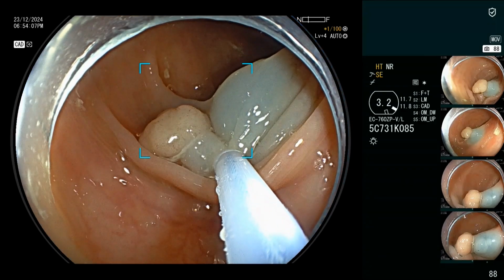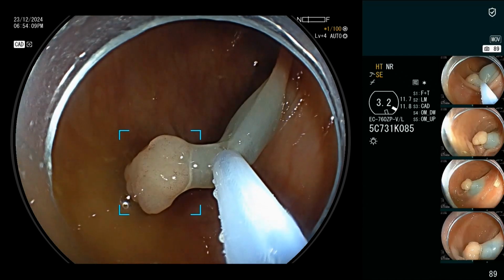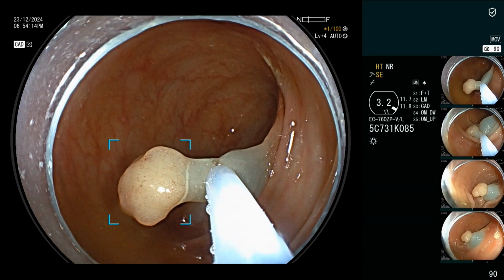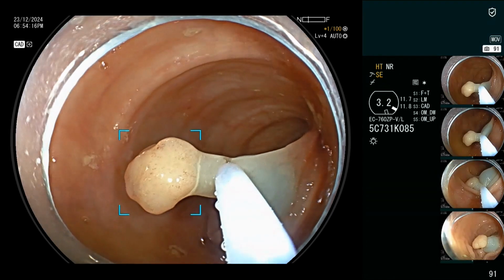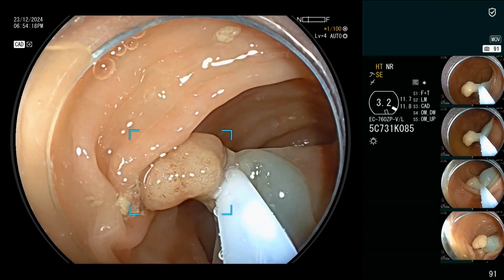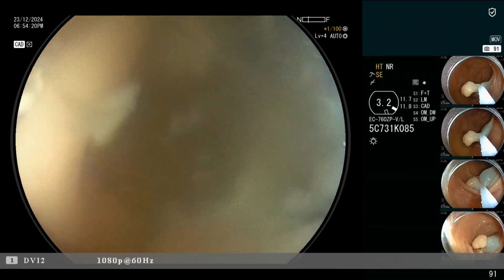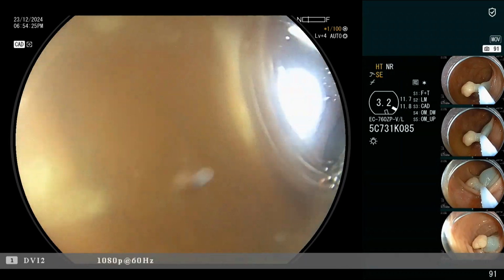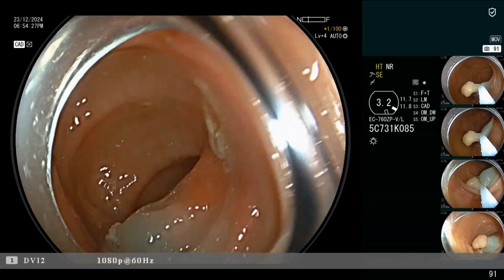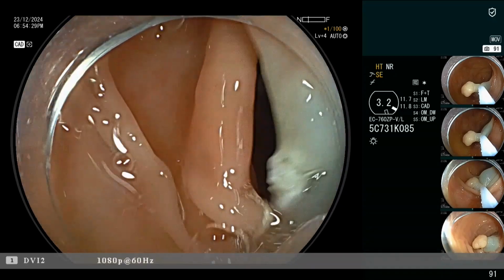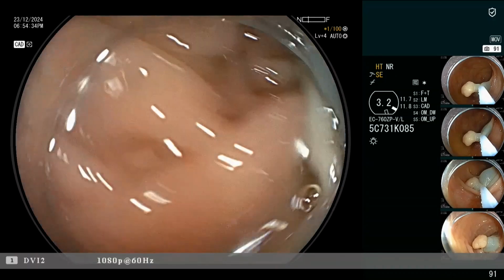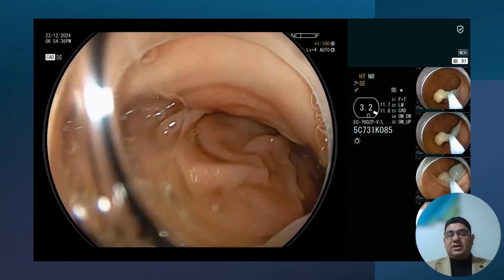Now we catch the polyp and the pedicle with a good safety margin. Then we apply the endocut current. As you see, we remove the polyp. It was removed. The pedicle was small, so no need for clipping or anything. That is the base, and we suck the polyp inside the channel of the endoscope.